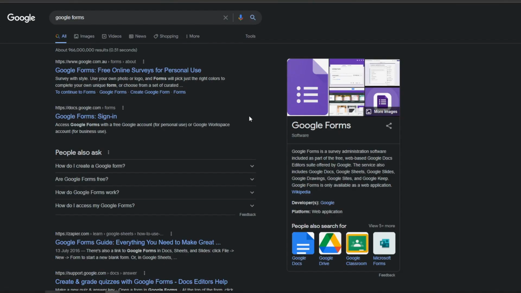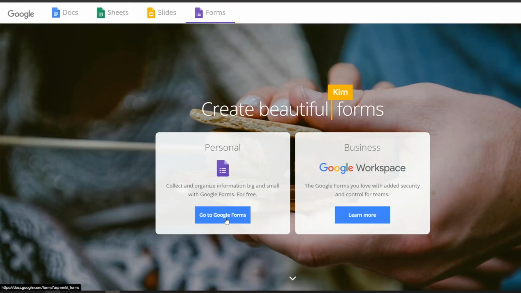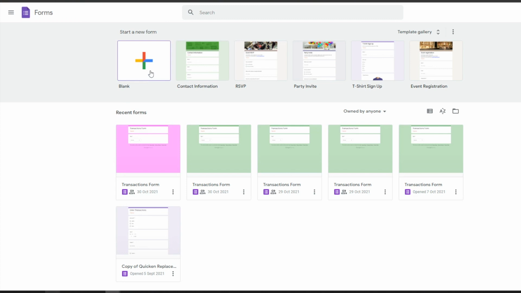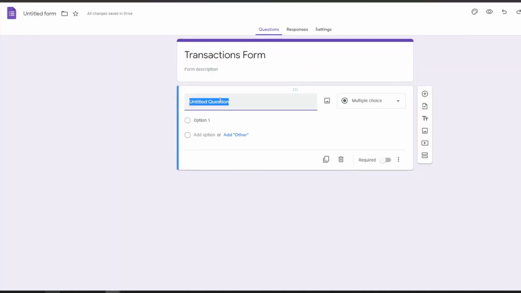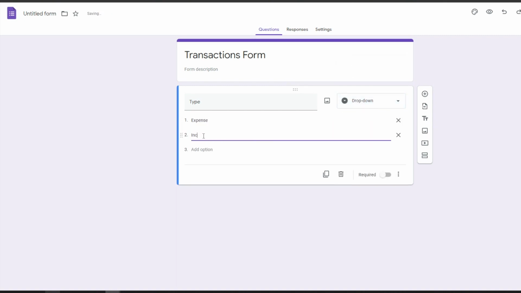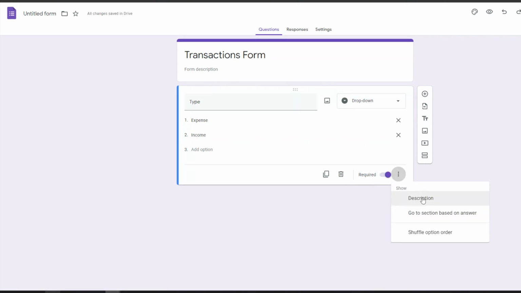The first thing that we're going to do is go to Google and search Google Forms. Go to Google Forms, and we're going to start a new one. The first section is going to be the type, so we're going to see whether it's an expense or an income, and we want a drop down. I like to have expense on top because it's what usually happens the most, and then income. We're going to make it required, and we're going to select go to section based on answer.